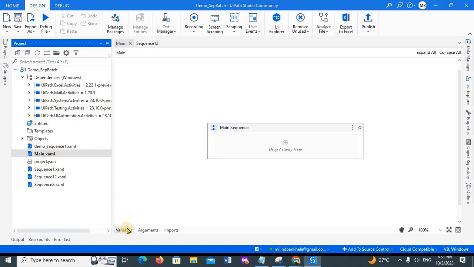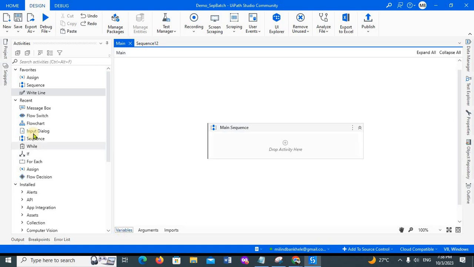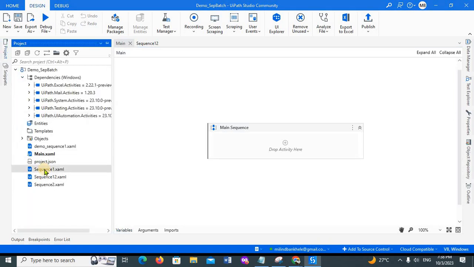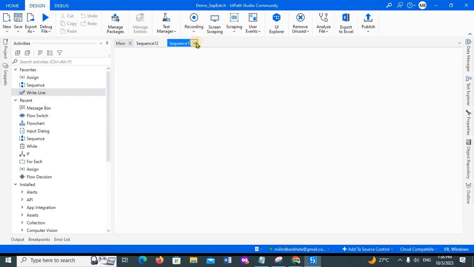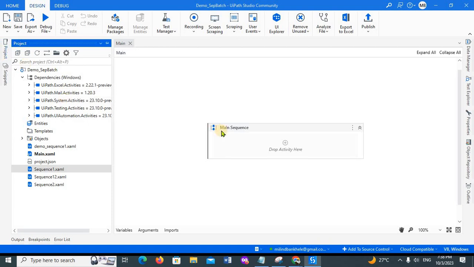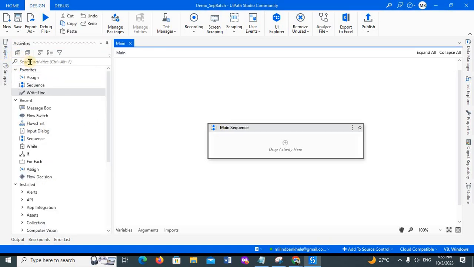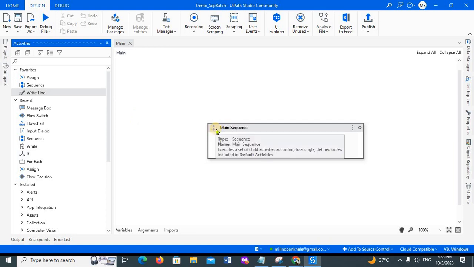In Main.xaml we also have variables and arguments, and we can use activities inside this file. In the same way, each and every sequence we create has variables and arguments, and we can use activities and write the code there. So we can create multiple sequences. A sequence is nothing but a line of code, or you can say a set of code. For example, this is my main sequence. This is also one single sequence.